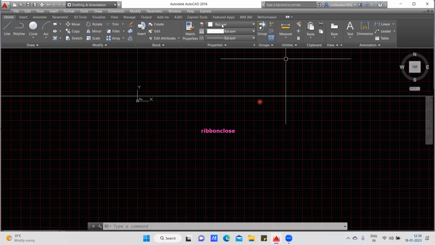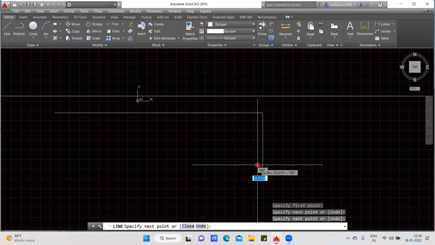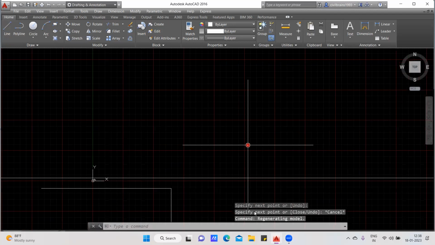Okay. So once this is understood, then we have another option here called command. Okay, command line. So this particular area is called the command line. Now, for example, if I want to draw a line, every time I don't have to come here to the ribbon and put a line from there. Instead, we have one option here called line.